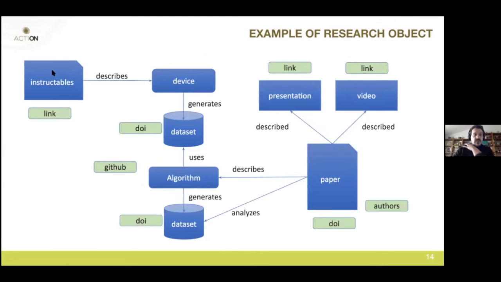Okay, so basically there is a document, in this case Instructables. This is a web page where you can publish information mainly about your hardware developments. So you have a document that describes a specific device. This device generates a data set. Look at this DOI. DOI is digital object identifier. So this is a persistent identifier for this data.